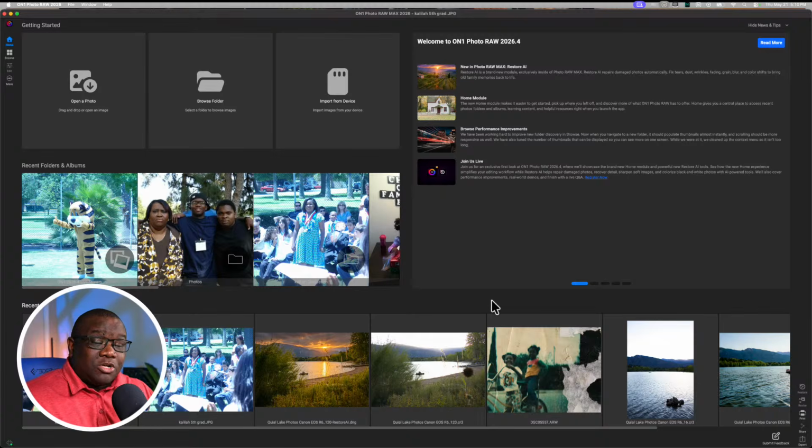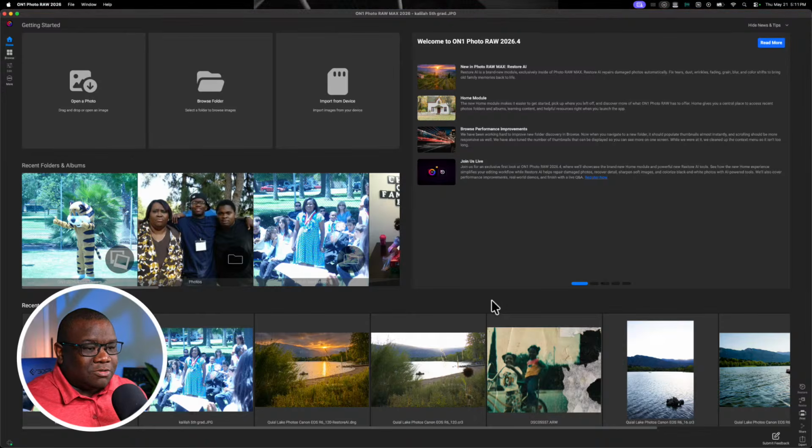All right. We're jumping away from Restore AI and going to the second new feature inside of the 2026.4 version of ON1, and that is the home screen. Now, at first glance, it looks a little convoluted, maybe even a little bit complex, but it's really just broken down into what I would say are 4 different sections. Right. So the top portion here is, hey, what the heck do you want to do inside of ON1 from a file management standpoint?